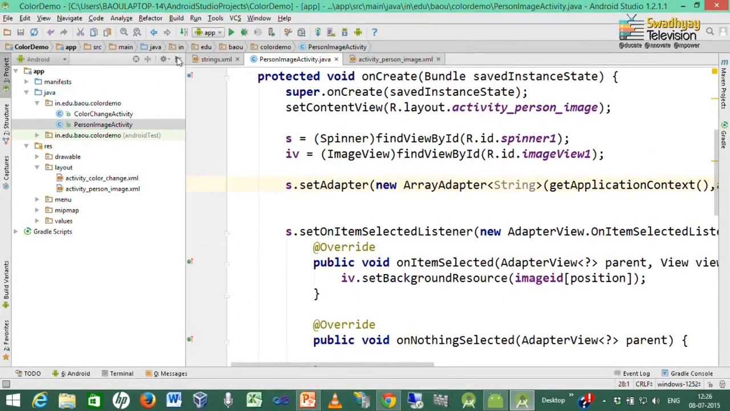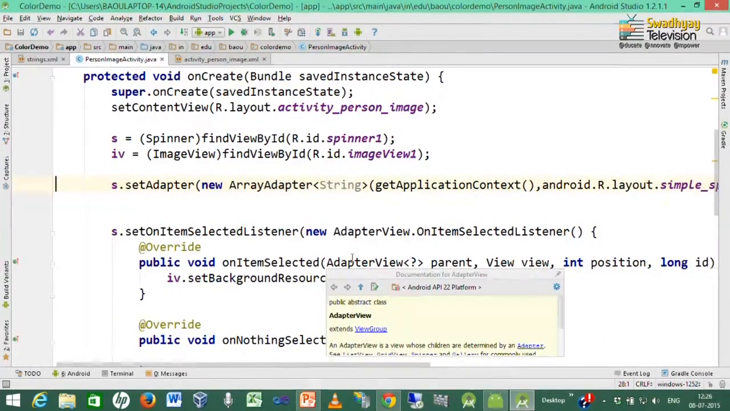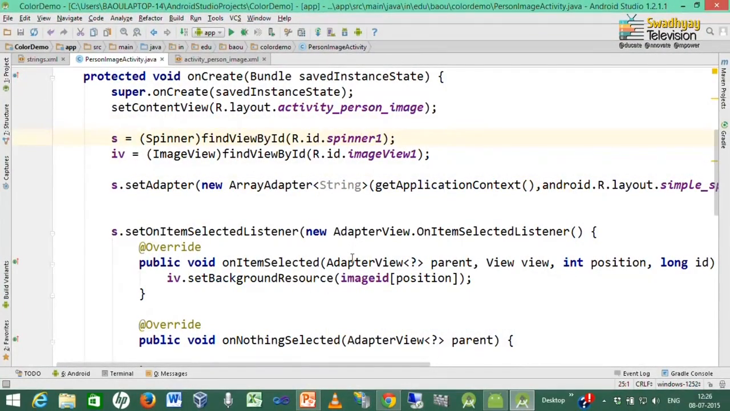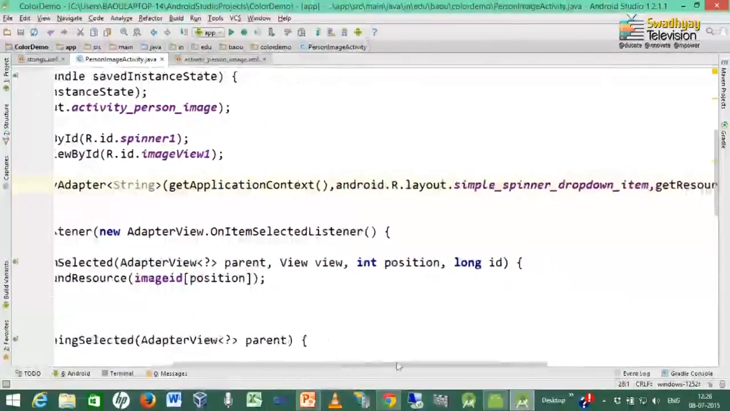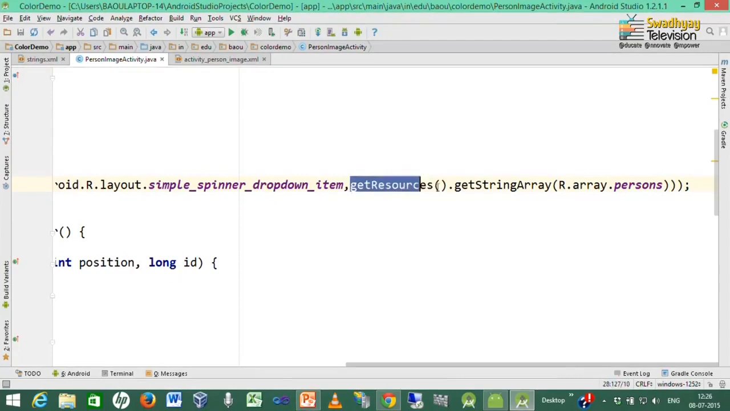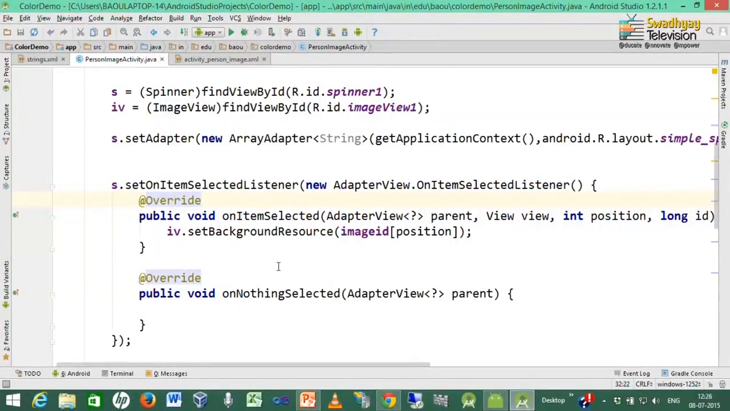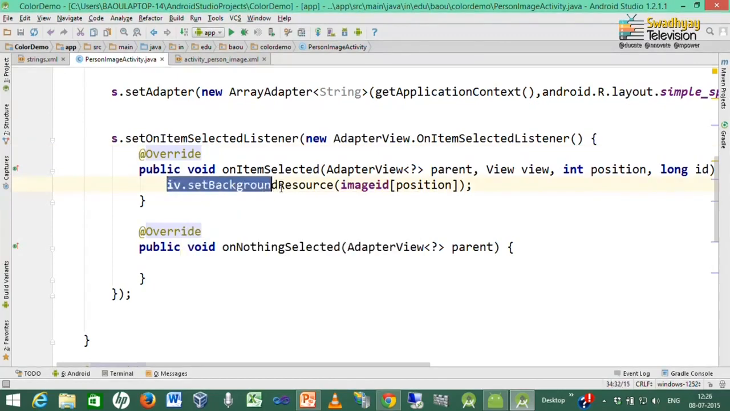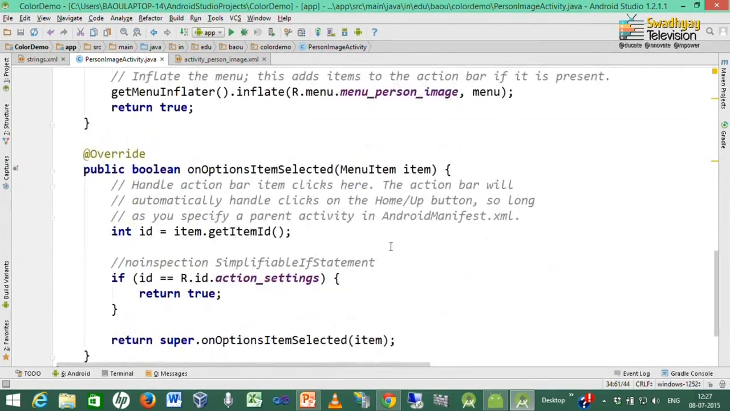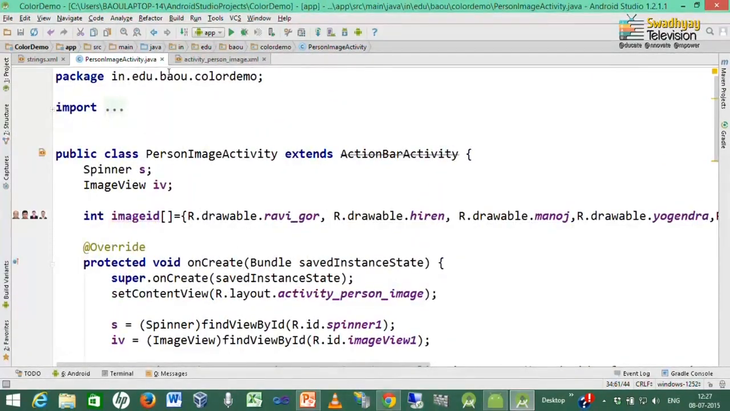So, now our code is completed. First we take a reference of the spinner and image view, then we fill the adapter for the spinner from this array defined inside resources with ID persons, and then we implement OnItemSelectedListener for the spinner. Inside that we write that whenever a particular person name is selected, its ID matching its position should be displayed in the image view. So, now we can run this application.